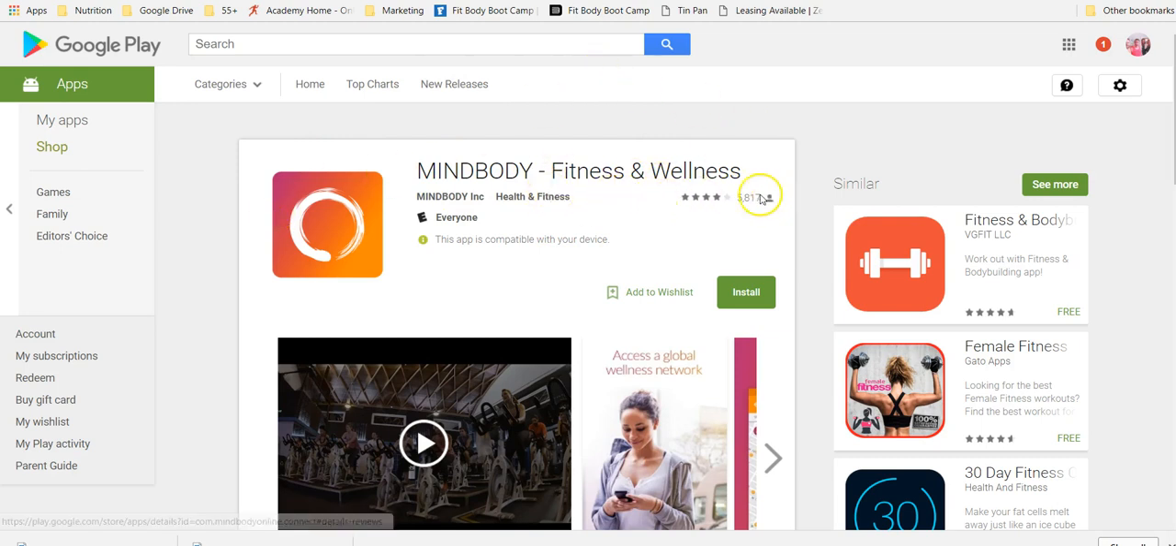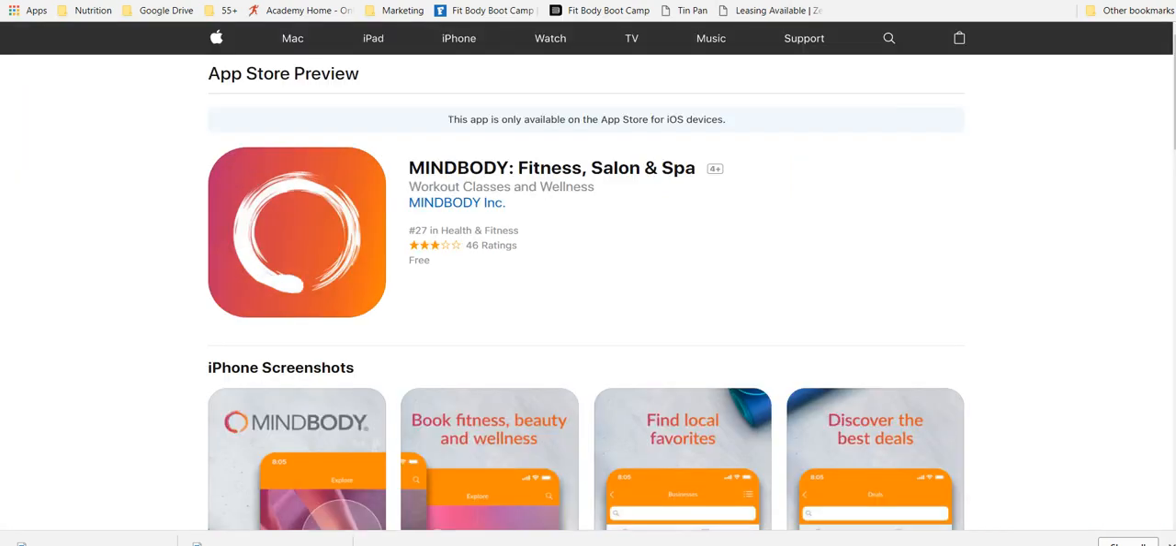And you can see it has like 5,800 reviews. That would not be us, who don't have 5,800 reviews just yet, anyway. I guess the App Store one doesn't have as many, only 46. But you'll need one of those.